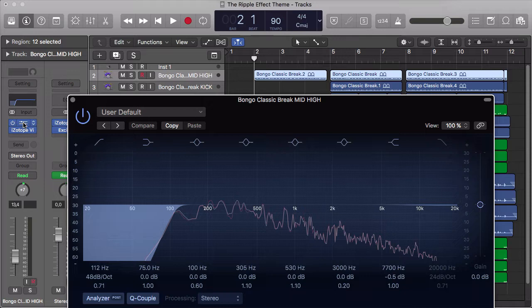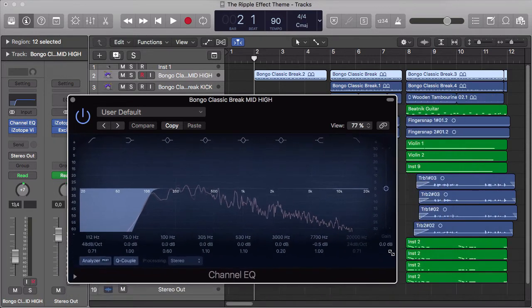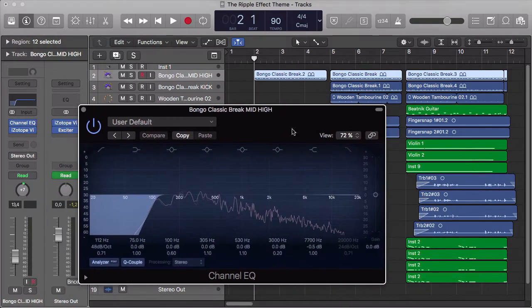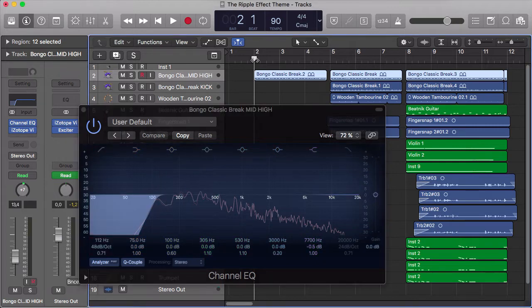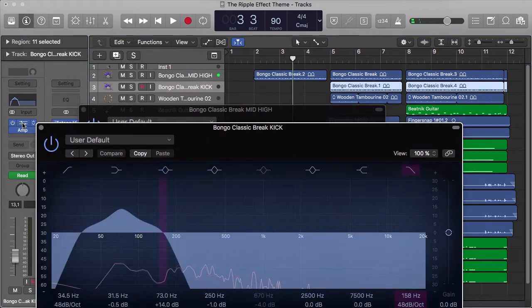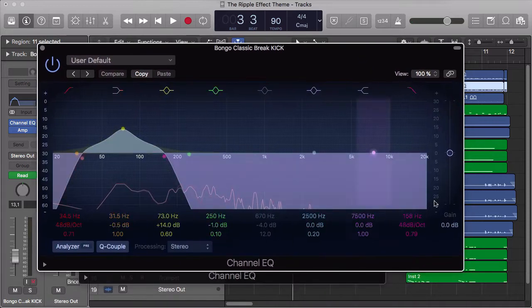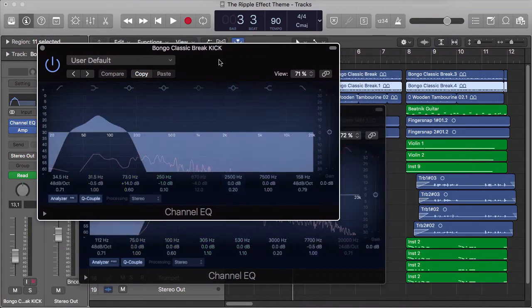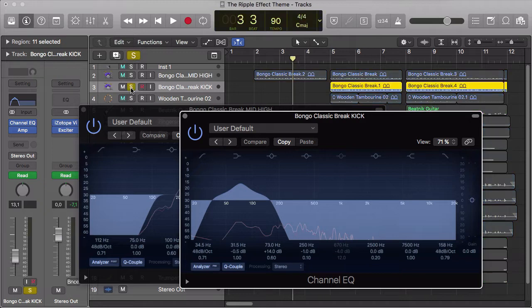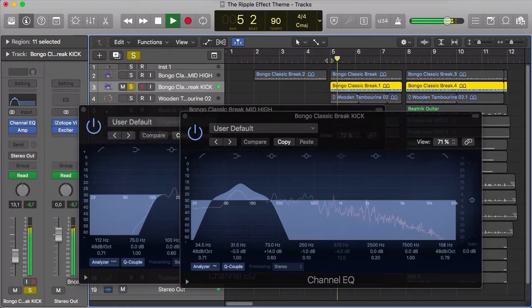Let's see if I can fit the EQ windows in here. The first one, I have cut the low end, as you can see here, so you cannot hear the bass drum as clearly. And then the other track, it's the opposite. I have reinforced the bass frequencies. Let's solo this. It sounds like this. You might need headphones to hear this.